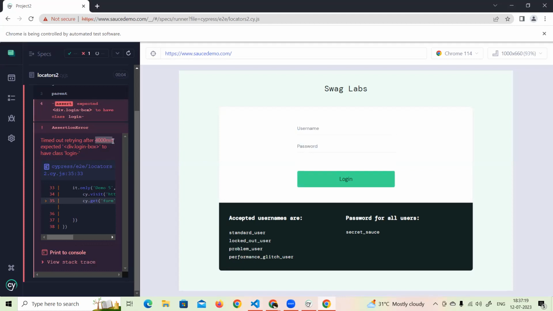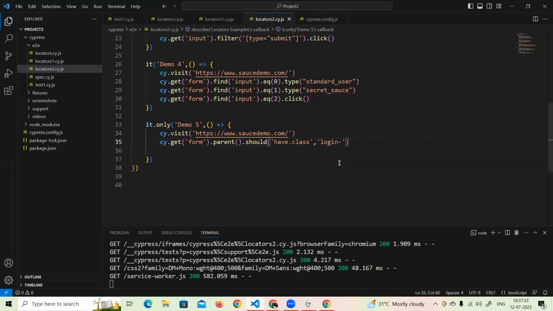As you are aware, Cypress by default will wait for 4000 milliseconds, that is 4 seconds, for any element to appear. So now I'm just expecting login underscore, but actually it is this. Okay. So I'll talk more about assertions next, but as of now, just try to understand how to access the parent. I'll also tell you how to access the children and all next.